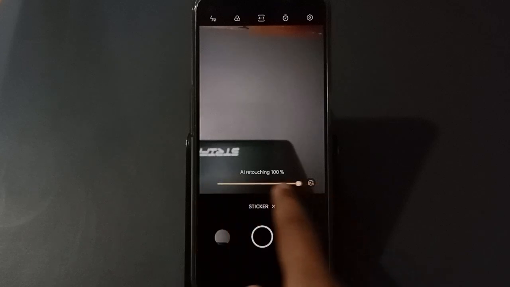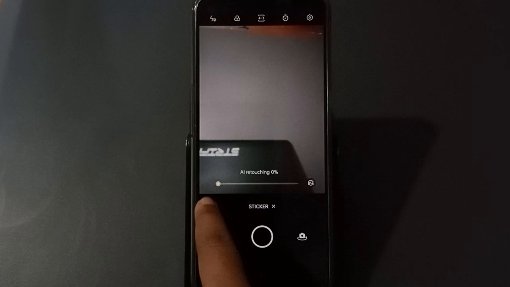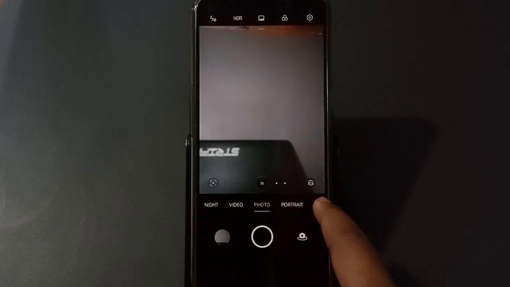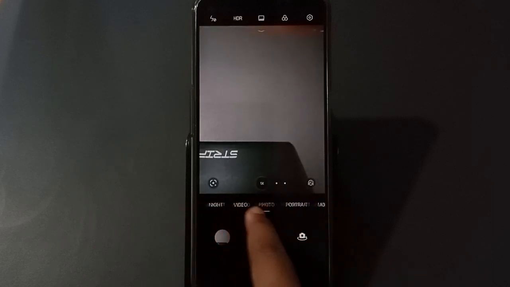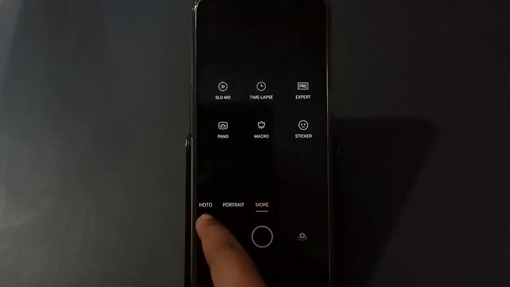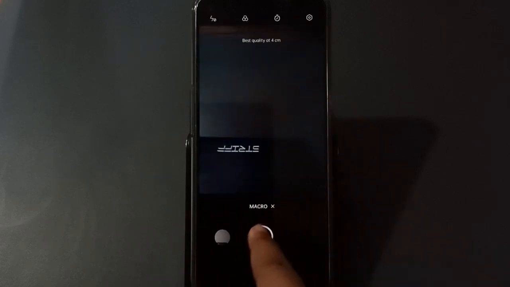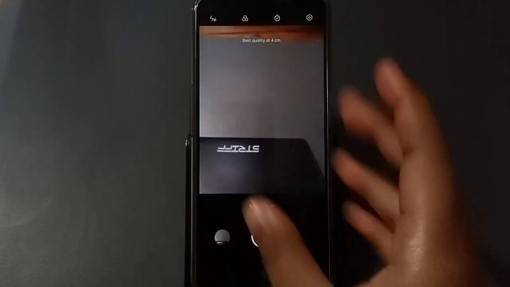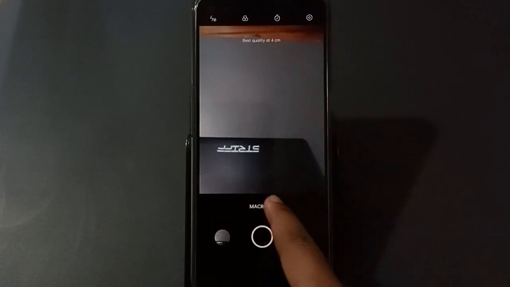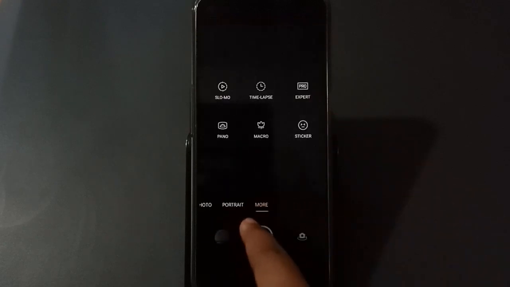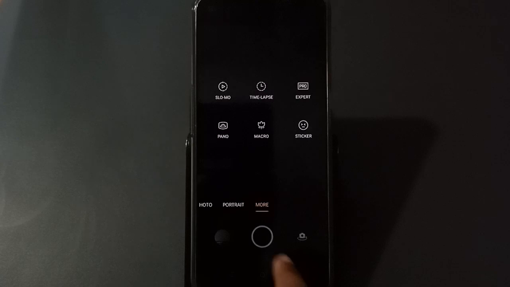200%. You can load it. You can hide the AI retouching also. Okay. You can see the camera settings. There is more. This is the macro. When you click photo, see it's too small right now, right? So you know about the macro and time lapse. You can see this is the OPPO mobile phone camera settings, and there is more.